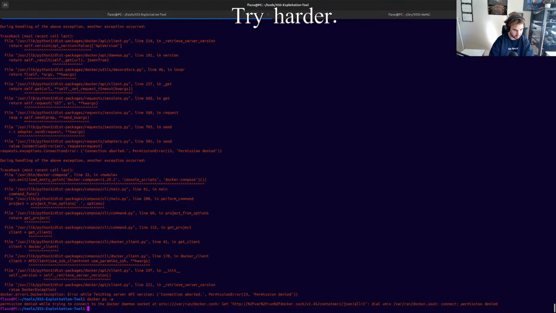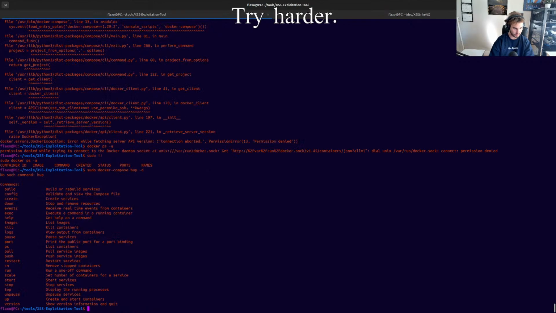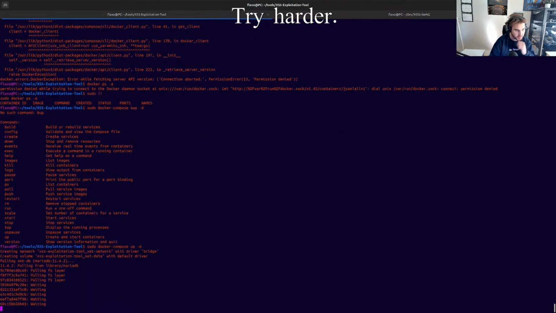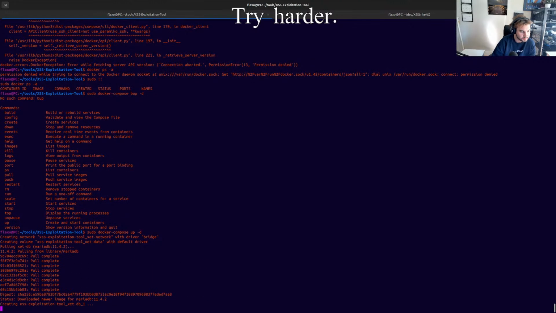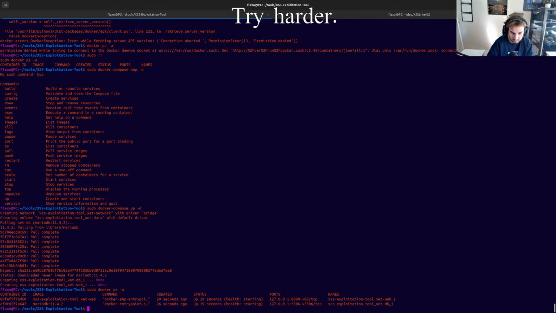There we go. So if we do docker ps tag a. Okay. So let's do sudo docker compose build no cache. I'll just do that. Sudo docker compose up tag d. And it'll build everything. Perfect, perfect, perfect. And we go localhost. There we go.